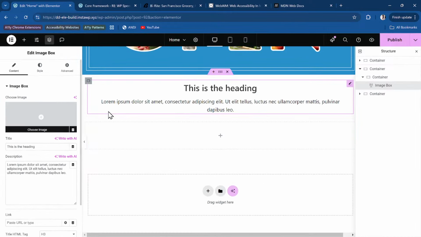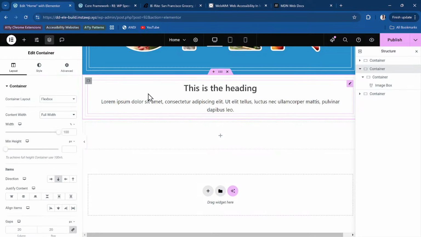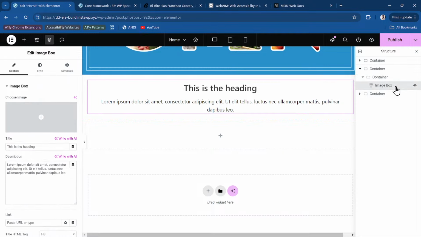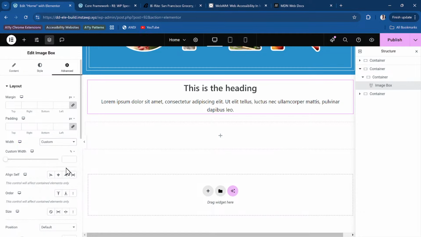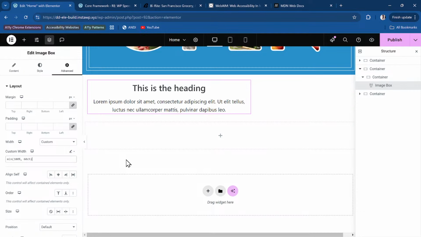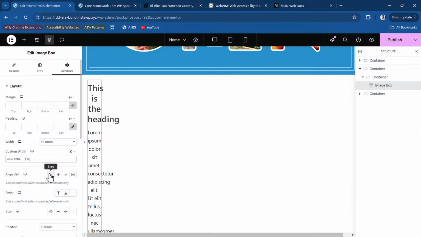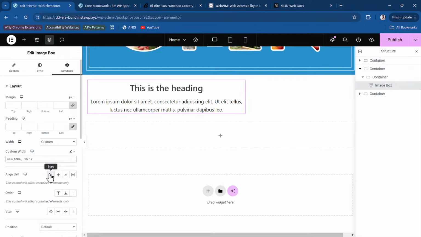So first I'll delete the image. Then I would make the width of the image box. Yeah, let me see. Yeah, I'll make the width of the image box to be constrained to something like 60 characters. So I'll come to the width, custom, and I would give it a width of, let's say, 60 characters. I think that should be good enough. Or 55, 58. Yeah, I think something like that.